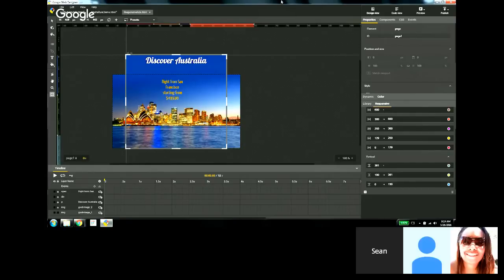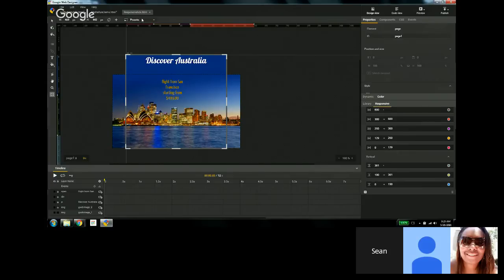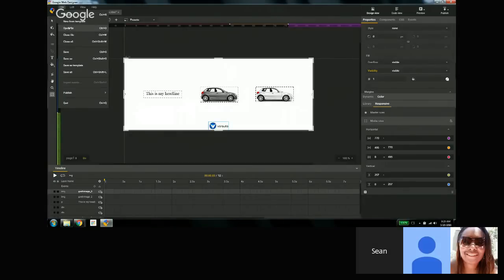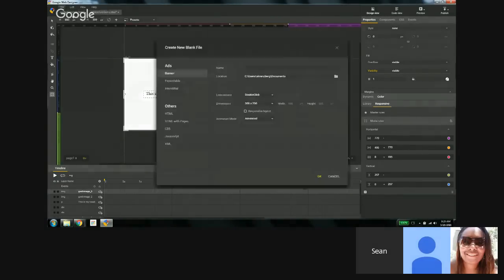Hi everybody, this is Jean-Pierre, and I'm going to talk about some of the ways we can modify the appearance of text in GWD, including some of the new ways we added recently. So, I'm going to create a new document.